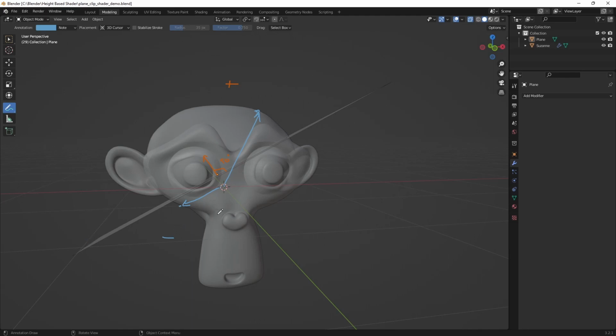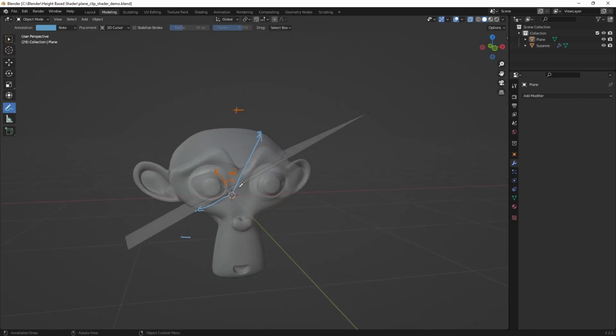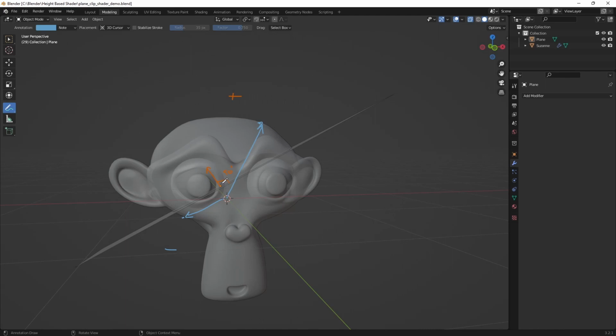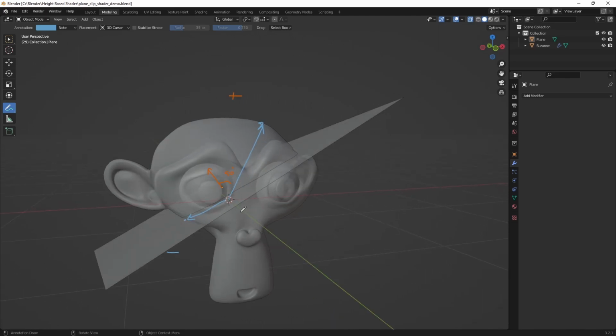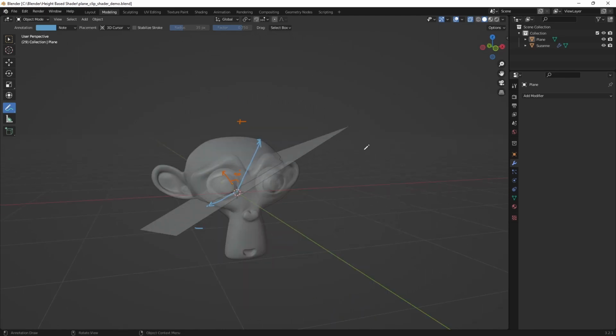So now that we know this, we can say that if we take a point represented by a vector and find the dot product of it with the normal vector of the plane, any point on this side of the plane should have a positive dot product, and every point on this side of the plane should have a negative dot product. And that's how we can assign the different materials to the faces of this object. So that's the theory. Let's put it into practice now.